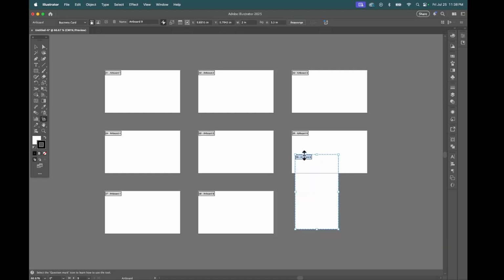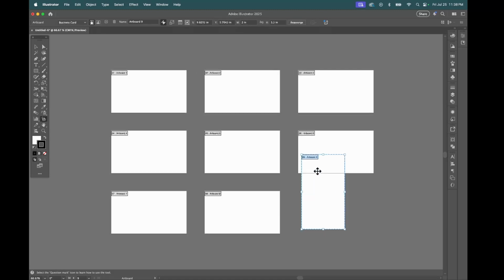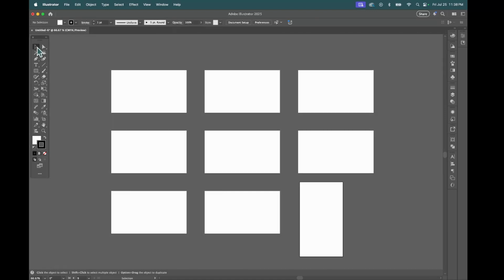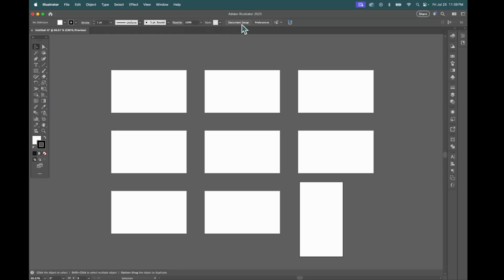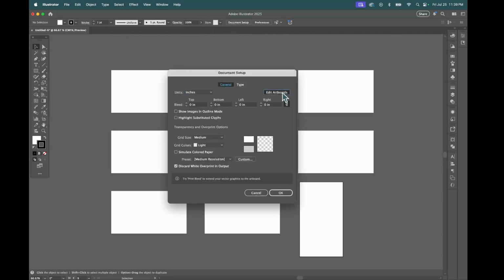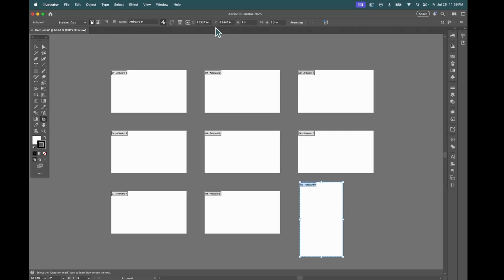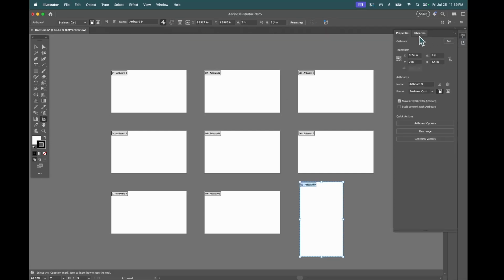Be sure your artboards do not overlap in case you have bleed in your files. You can simply click on any artboard and move it. Another way to access the artboard options is to click on the Selection tool, which is the top left hollow arrow. Keyboard shortcut is simply the letter V. At the top, select Document Setup, then Edit Artboards. This gives you the same edit options we've covered. If you have your Properties panel open, you can also see that there are edit options available here as well.